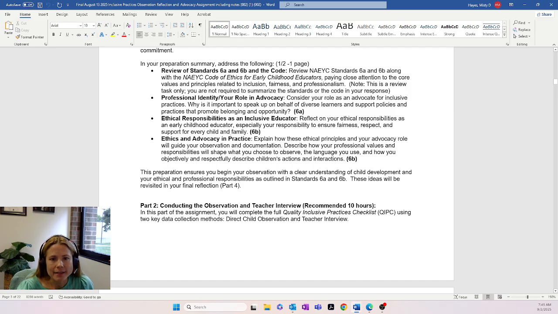And then lastly, ethics and advocacy and practices. We're going to really explain how these principles and your role as an advocate will guide your observation and your documentation. Okay, describe your professional values, your responsibilities, and how they're going to shape when you observe, the language you're going to use, how you objectively and respectfully describe children's actions and interactions. Okay, so this first section again is just to prepare and for you to gain a deeper understanding or a clear understanding of child development, specifically when we're talking about your ethical and professional responsibilities.